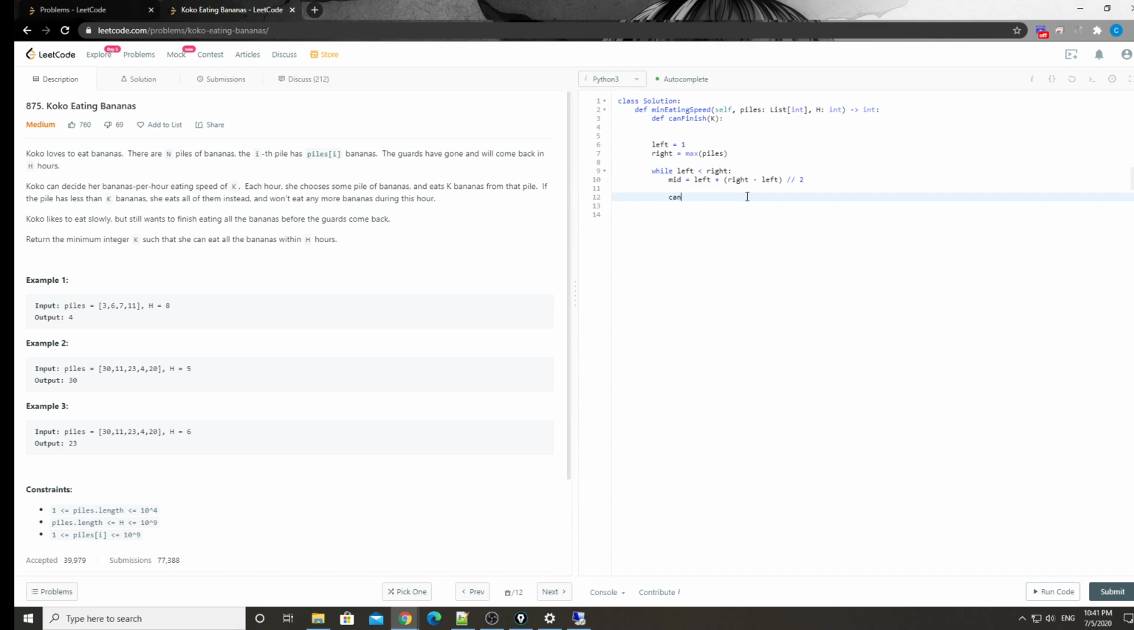So can finish, middle? If it can finish with this speed, then we know we can try an even smaller, slower speed. That's why we discard the right side. And else, we do left equals middle plus one.